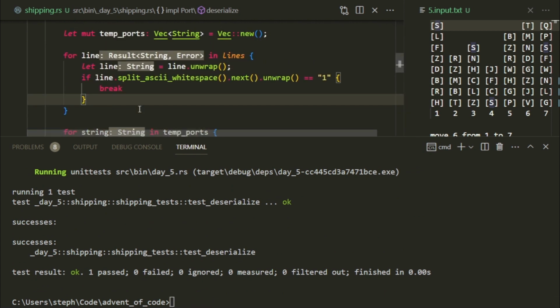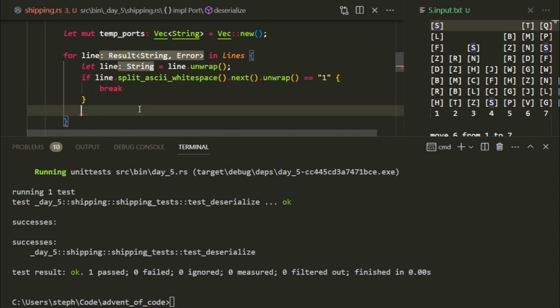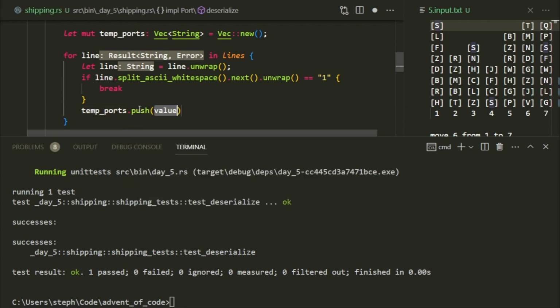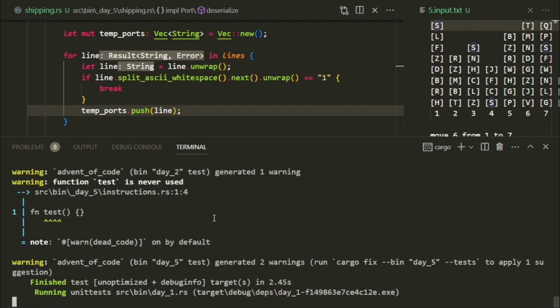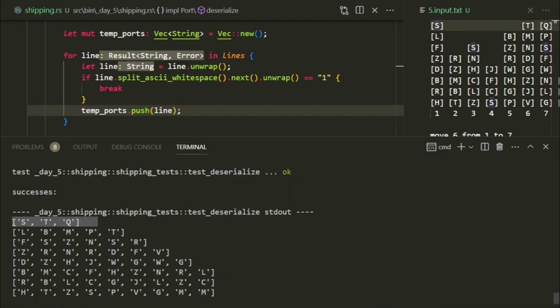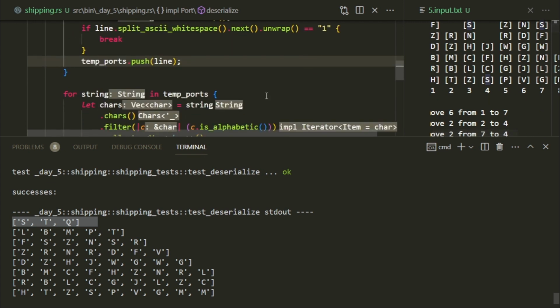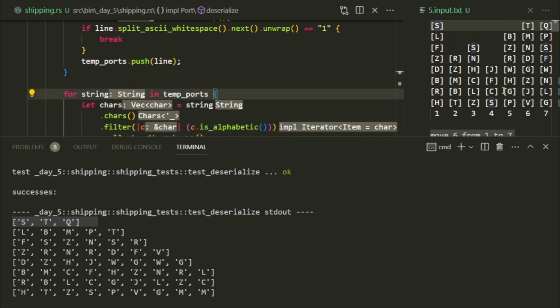Oh man, I'm so dumb. I deleted the wrong thing. Let temp ports dot push line, right? Let's see. All right, so at index 0, we have vector stq lbmpt. That looks good. Oh, that does not look good. Okay, because we've lost all context about which doc it's actually in.